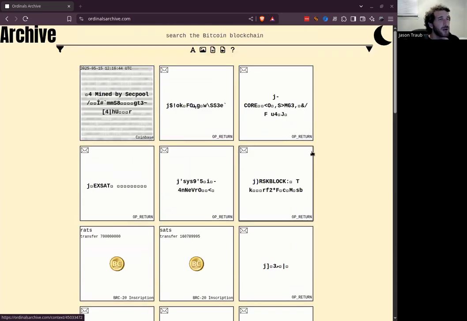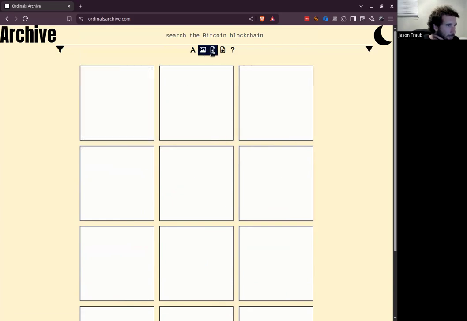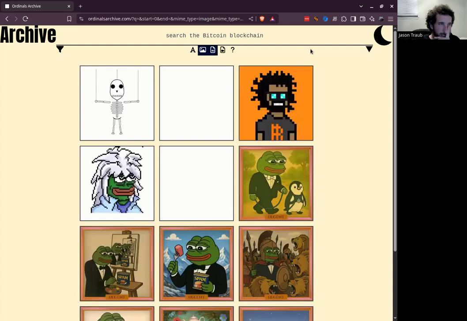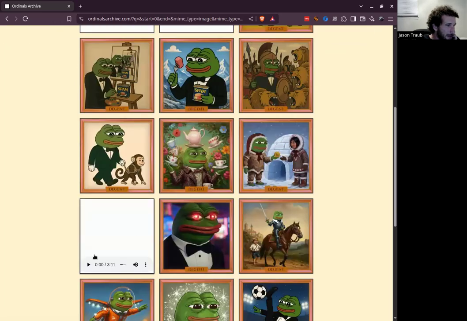I basically am providing a way where we can search this more effectively. Nothing super cool has shown up so far, but we can use these controls here. We can say we want to see images, or we want to see images and audio, let's say. These are the latest images that have been inscribed. Let's play some of that. We see some audio that's a little ambient thing.